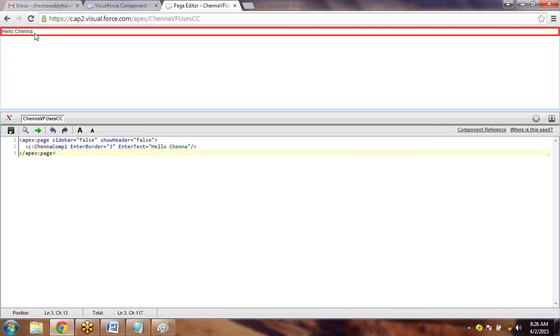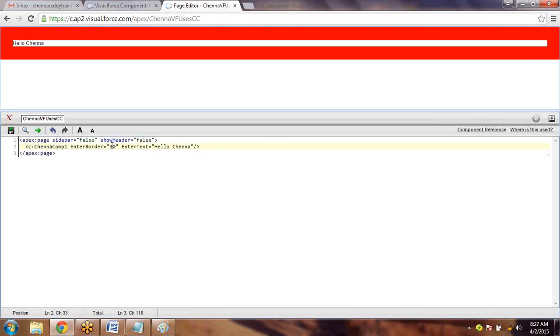See, this came. This is one component. Now my component is displaying the label with the red border 3. If I make it 30, then you will see the thin one or the bigger one. That's what I am trying to say. Now onwards you can use this component by just passing your values.